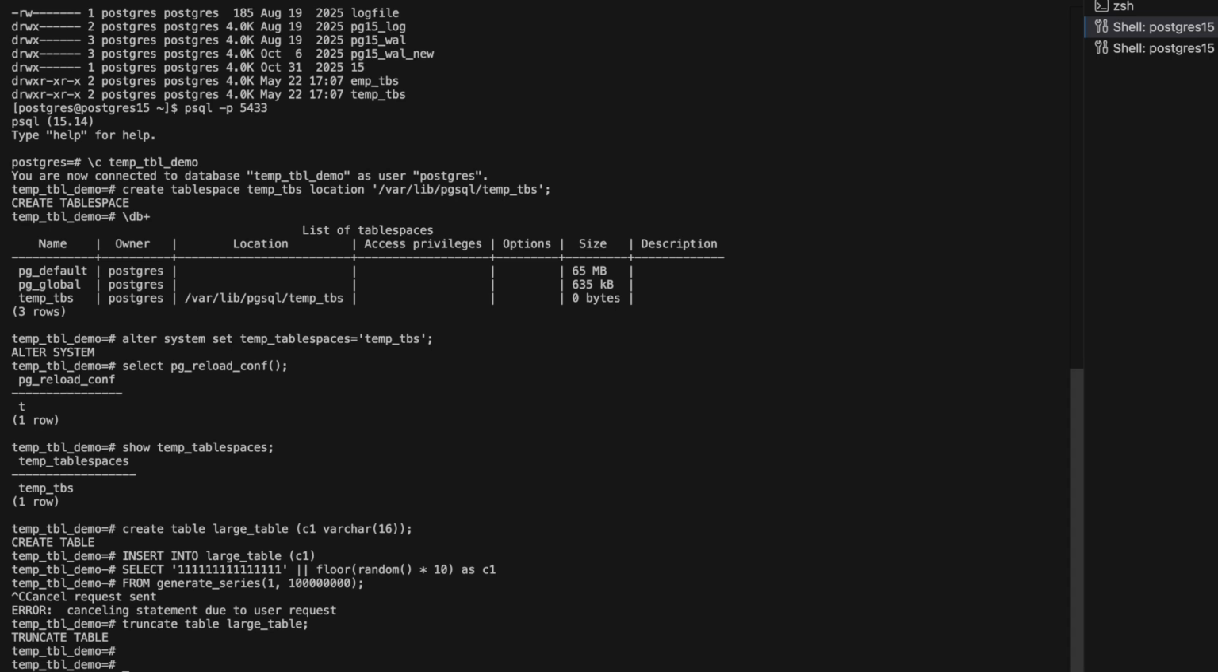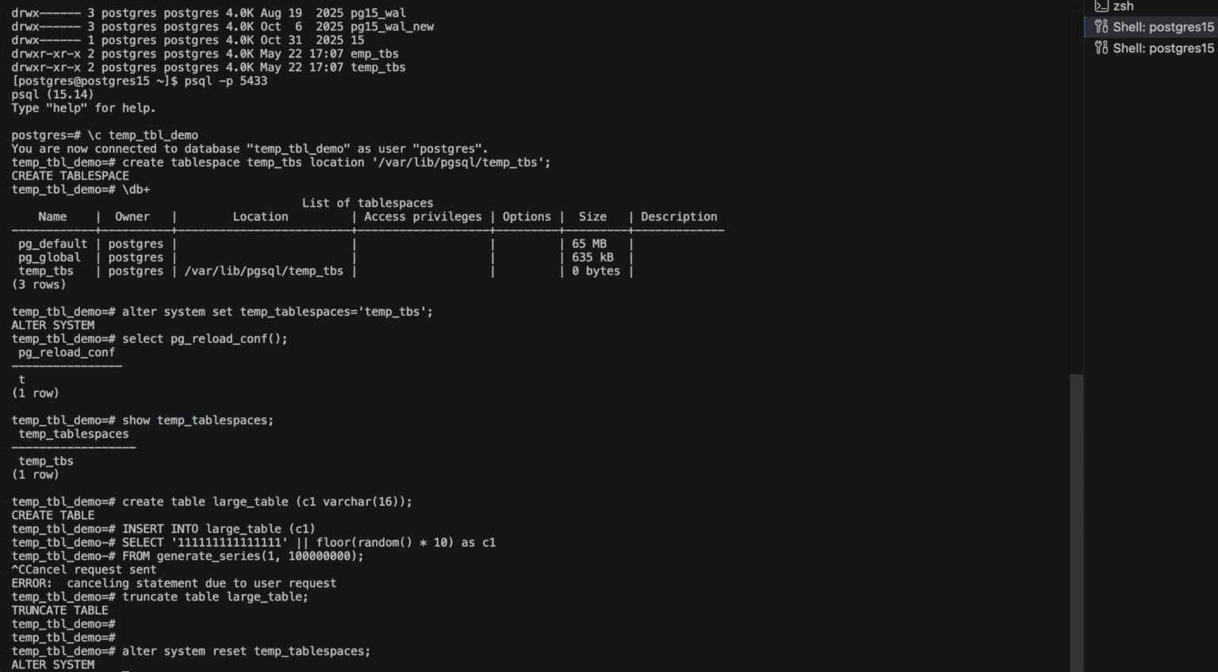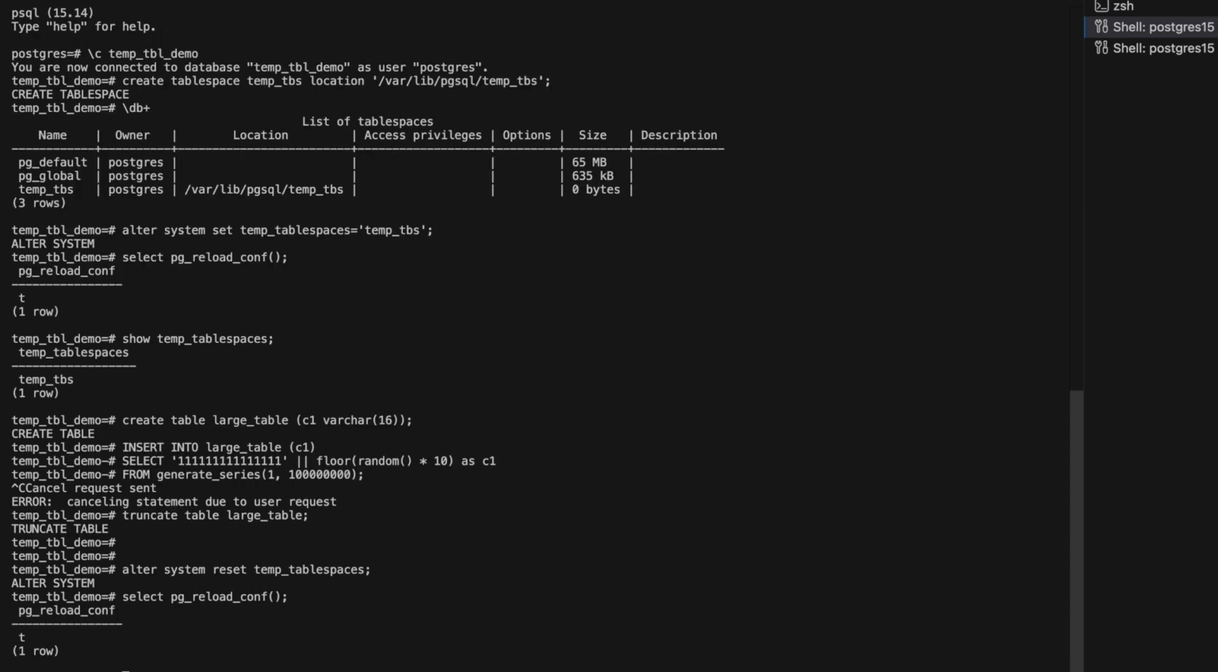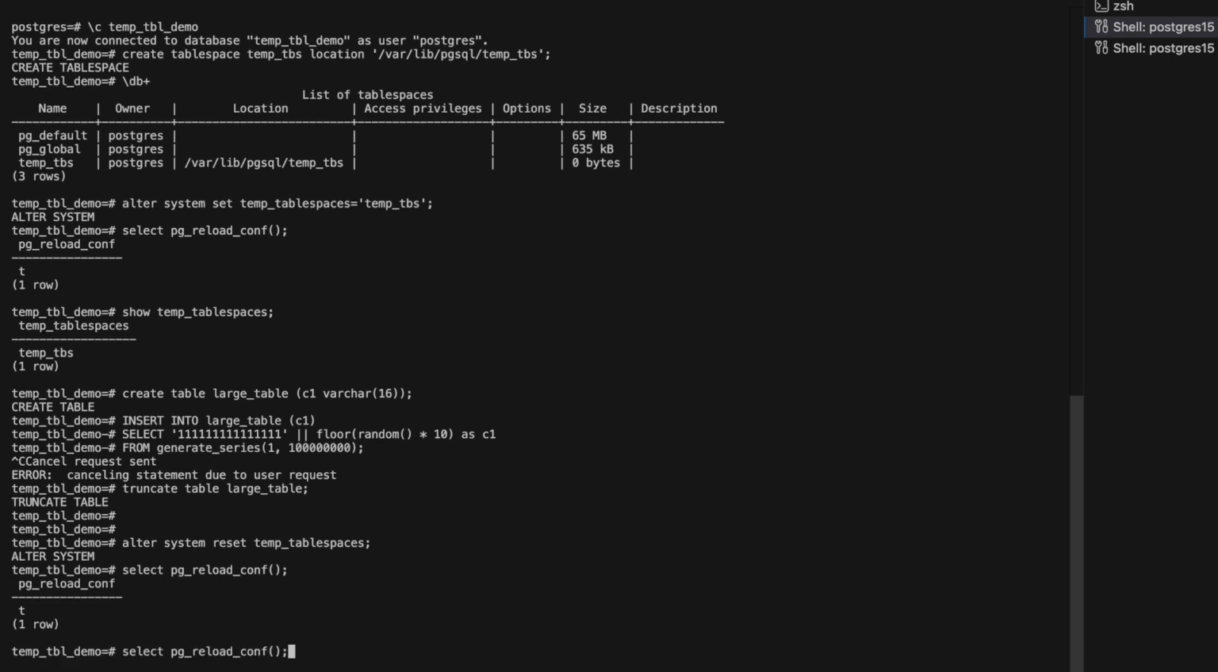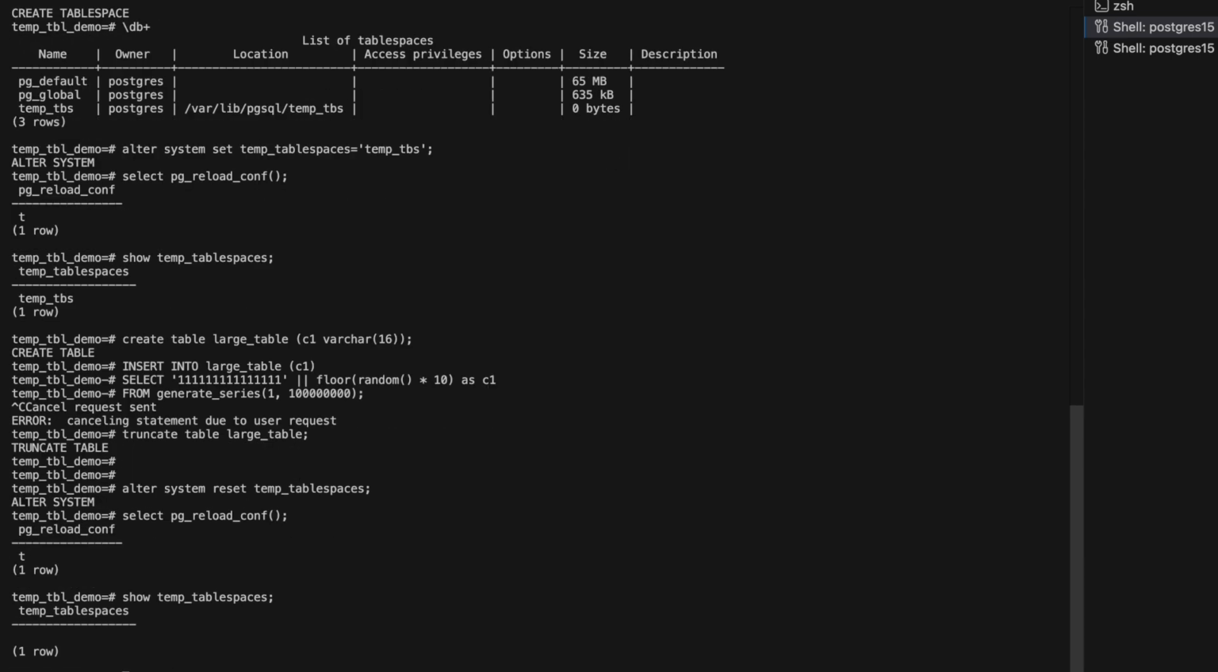Now for the database level, what you have to do, before that, let me reset the parameter. System reset parameter name is temp_tablespaces. So just to reload that server, reload underscore conf. Okay, now verify the tablespace. Right now it is using this only.